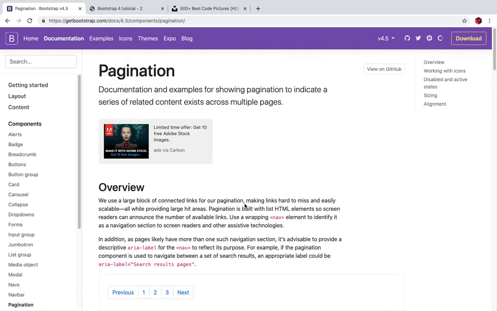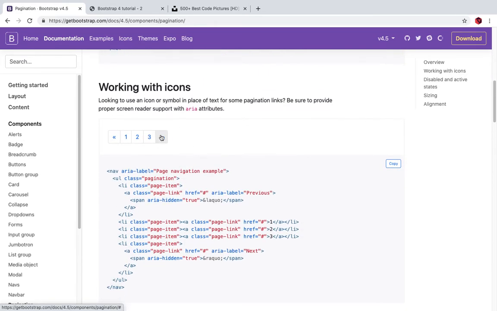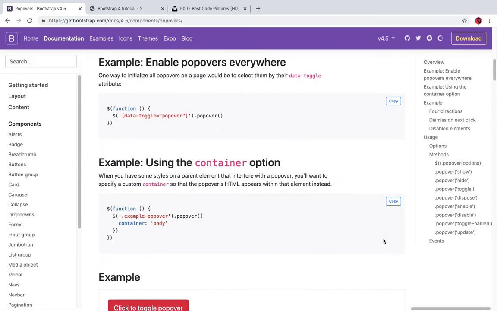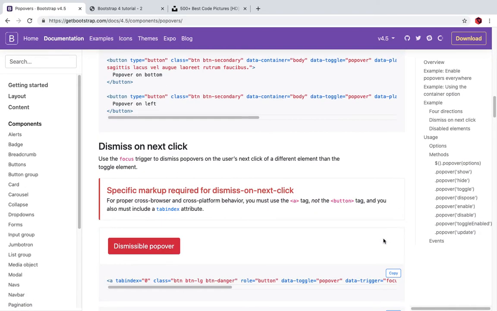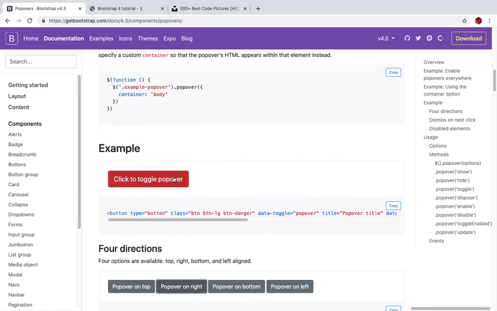Now we have pagination. It's like previous, next, and page numbers, if you have multiple results to show. It's like that, and here you can enter the icons. Then we have popovers. It's like this one, where it's a type of modal, but a modal comes with a type of alert, but this is the simple one.